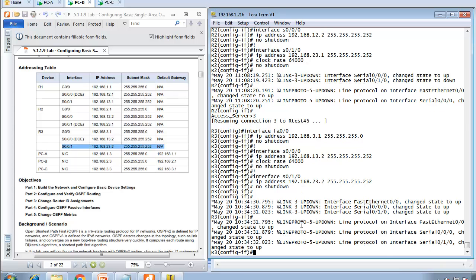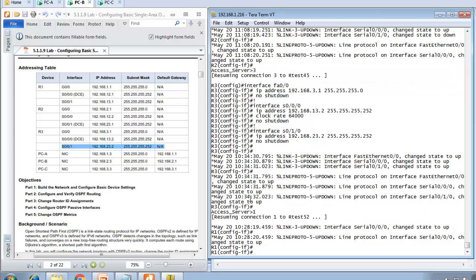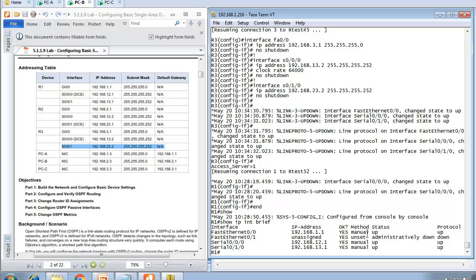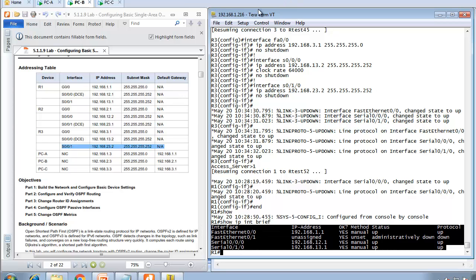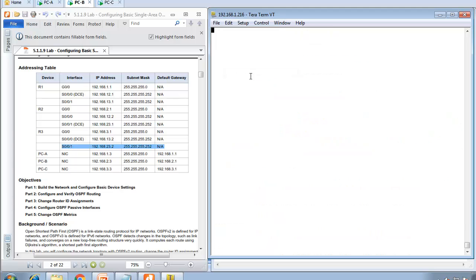Okay, now I'm going to check it, see if there's communication. So if I go back to router 1, end here, then type show IP interface brief. Okay, I can see that I have serial interfaces, both of them are up, and my fast Ethernet interface is up. Let me just clear the screen. So edit, clear the screen. Right, so show IP interface brief.